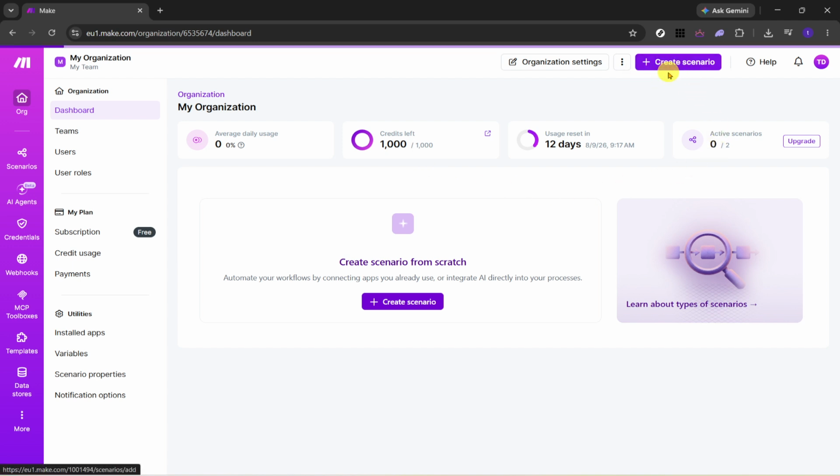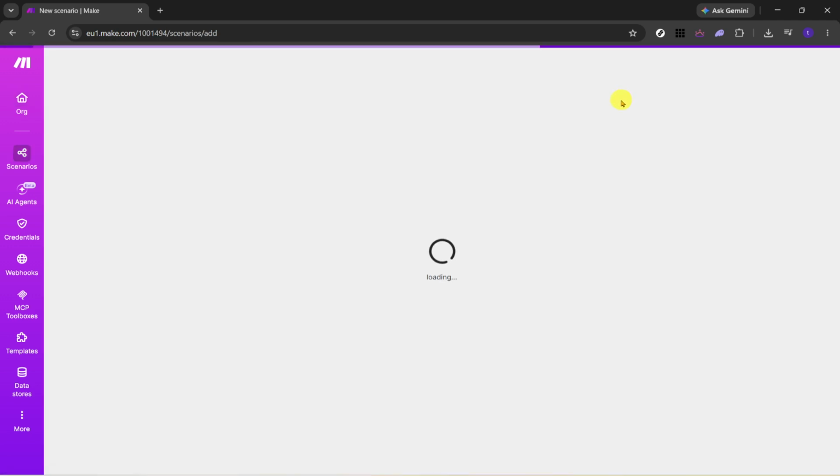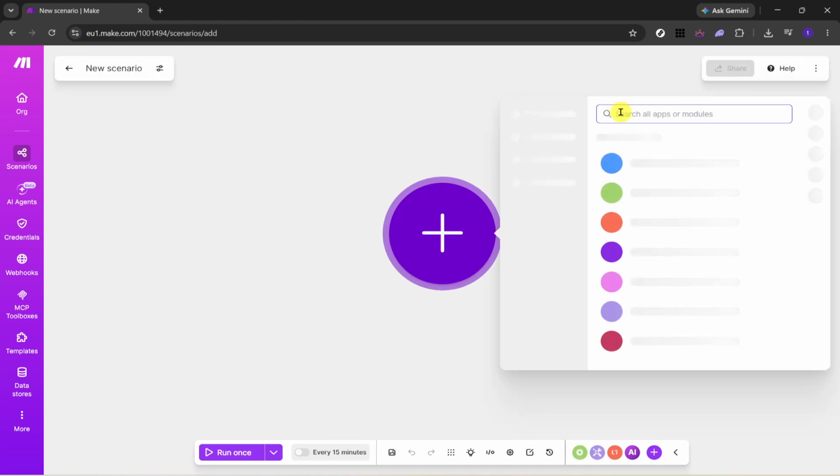This opens a new blank scenario where you can begin adding modules. Think of a scenario as the automation canvas where each module performs one part of the process.